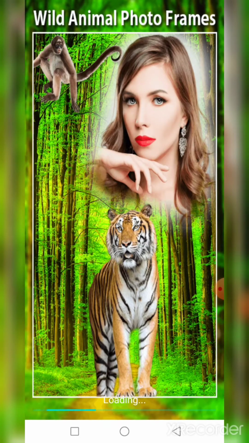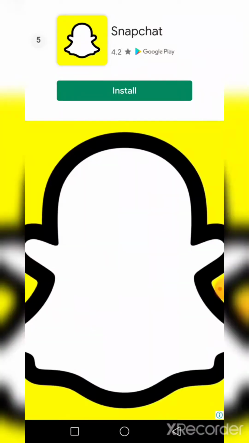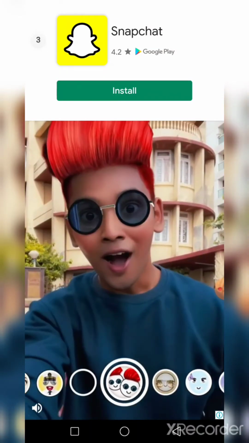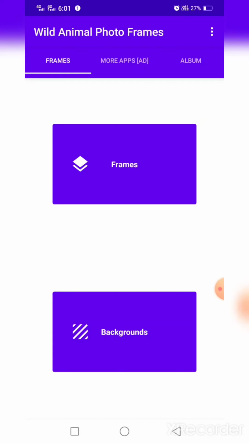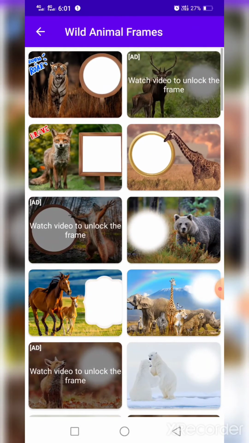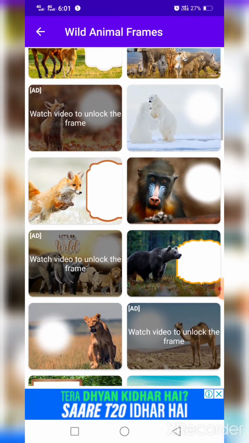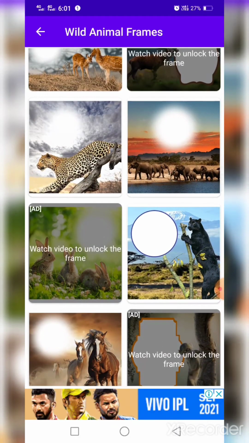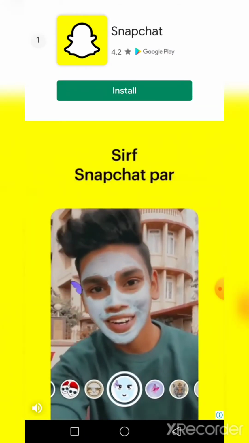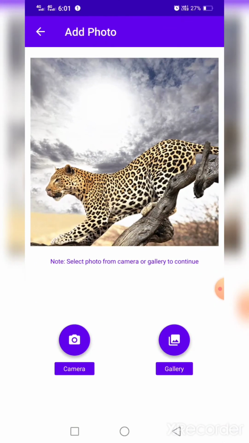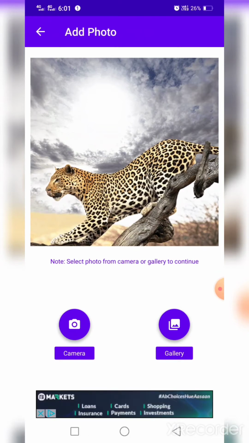Now we should open it, and after opening it, this background will come. An ad comes, and then we should remove the ad, and then there are frames and background. First we should choose frames. See friends, there are so many animals. Now I will choose leopard. Now there are two options, camera and gallery. Do you want to take a new photo? Then press camera, or otherwise gallery.